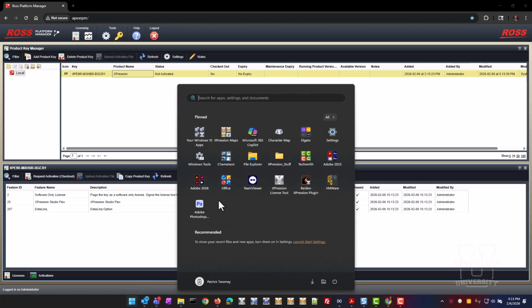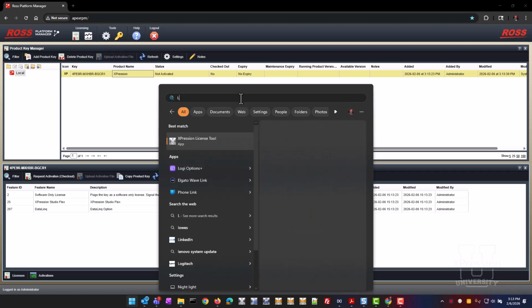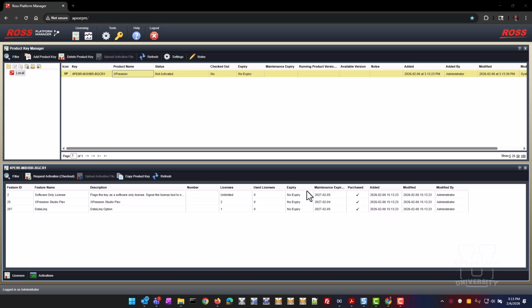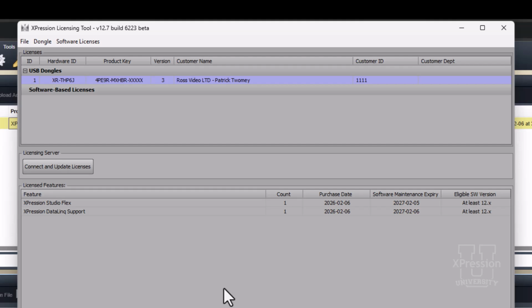I'm going to go into Windows and I'm going to find the license server. So I'm going to type in the search bar LICN's license, and you'll see that that'll probably pop up pretty quick. And I'm going to double click on Run as Administrator. And when that window pops up, you'll see the XPression license tool. What it's going to show me is I have a dongle that has those licenses on it, but I want to use ROS Platform Manager and a software-based license.